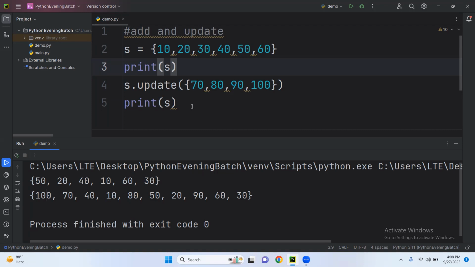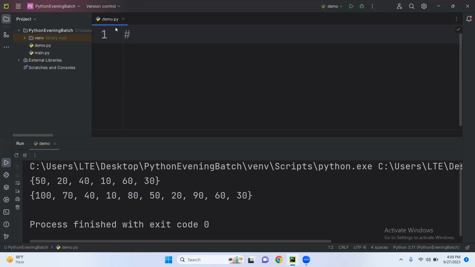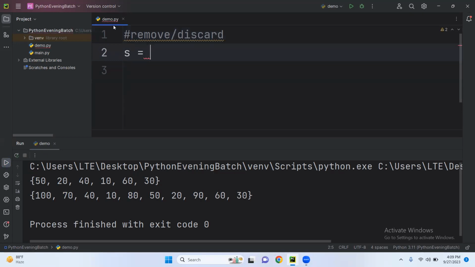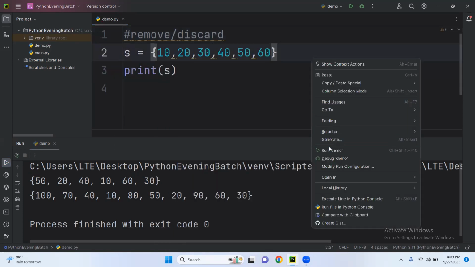Any doubts about these methods, add and update? So next one is remove and discard. Now you observe. Okay, fine. I'm creating a set again: 10, 20, 30, 40, 60. This is my set, and print s. So our actual set will come.